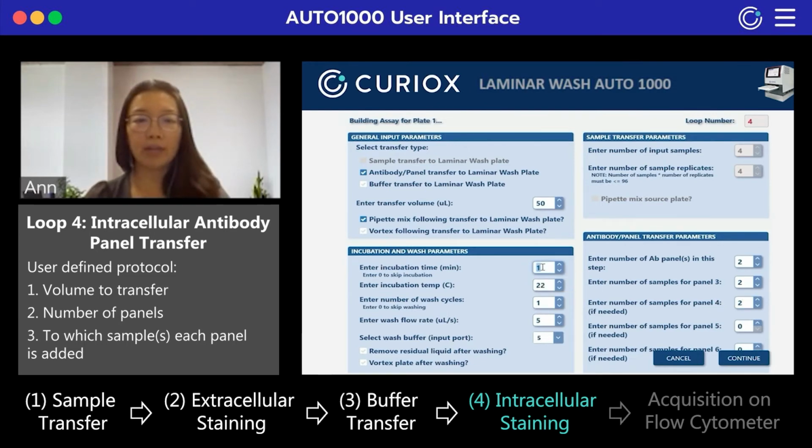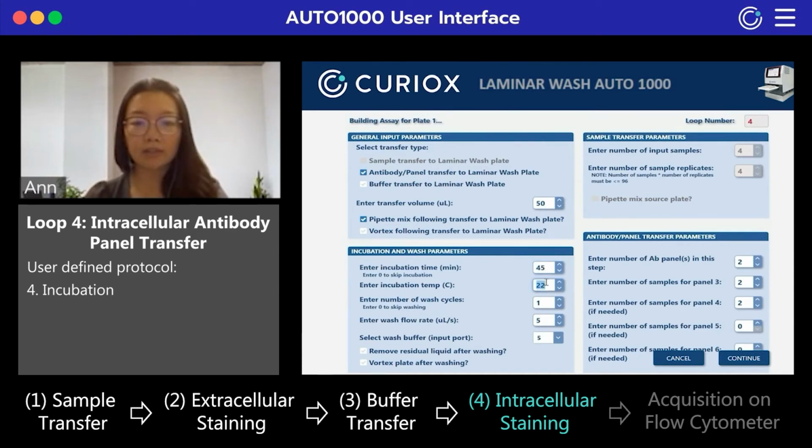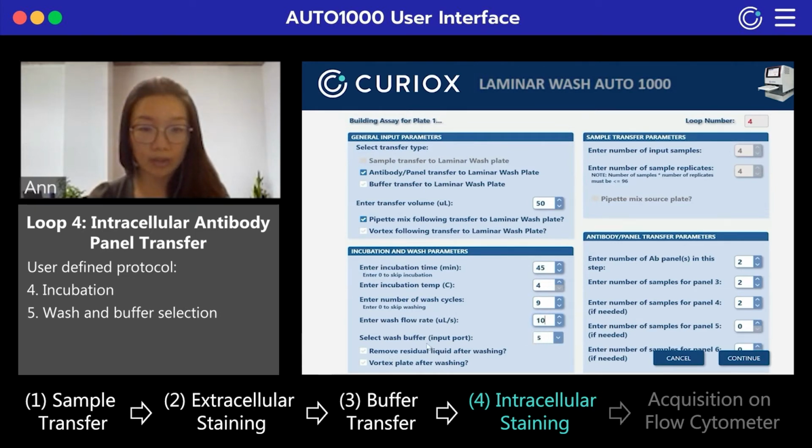Let's go ahead and incubate for 45 minutes here at 4 degrees Celsius. Let's do 9-time wash at 10 microliters per second. And again, we're washing with perm wash. So that's in port 5. Vortex plate after washing and hit continue.